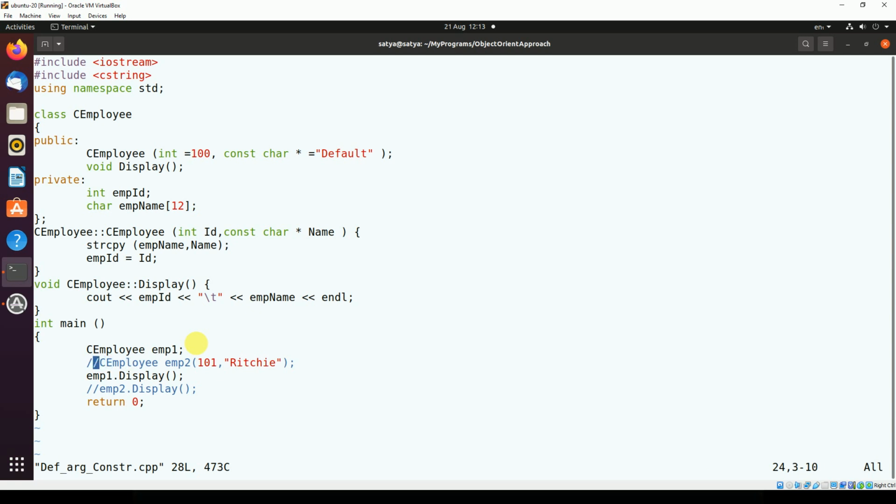Now I am uncommenting this. Now the same constructor will work like a parameterized constructor. So this default argument constructor works as a zero argument as well as a normal parameterized constructor. If we are not passing the arguments, then the compiler will take the default values, and where we are passing the arguments for employee 2, it will take the same 101 and Richie.